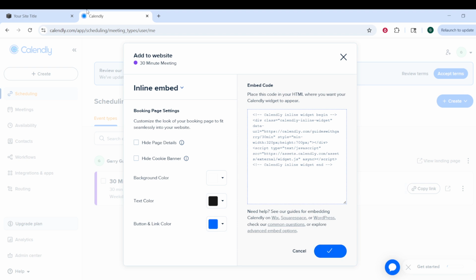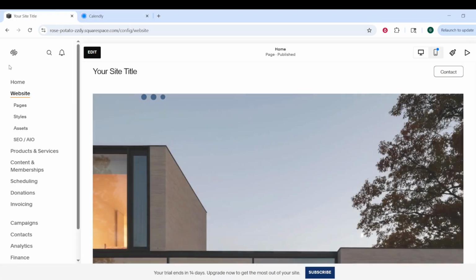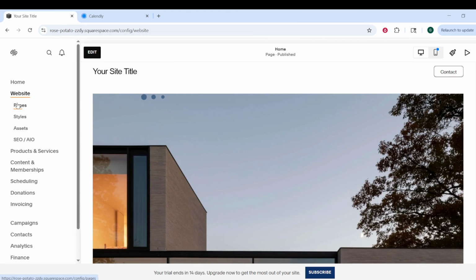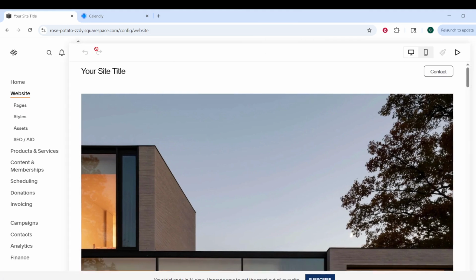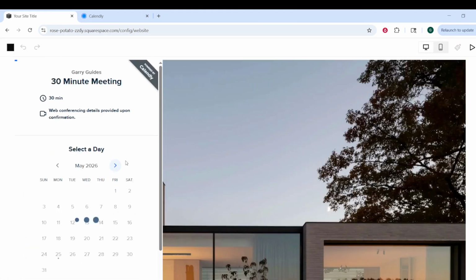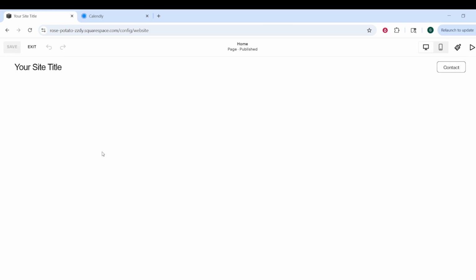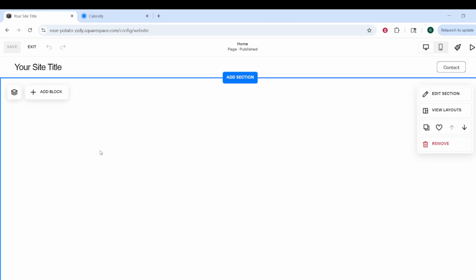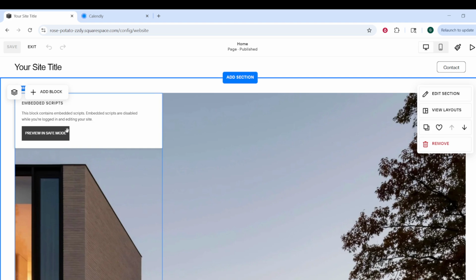Next, move over to Squarespace and log into your website dashboard. Open the site you want to edit. Then navigate to the page where you want the Calendly scheduler to appear. Once you are on the correct page, click Edit in the top left corner of the visual builder so you can begin making changes. Now add a new content block to the page.